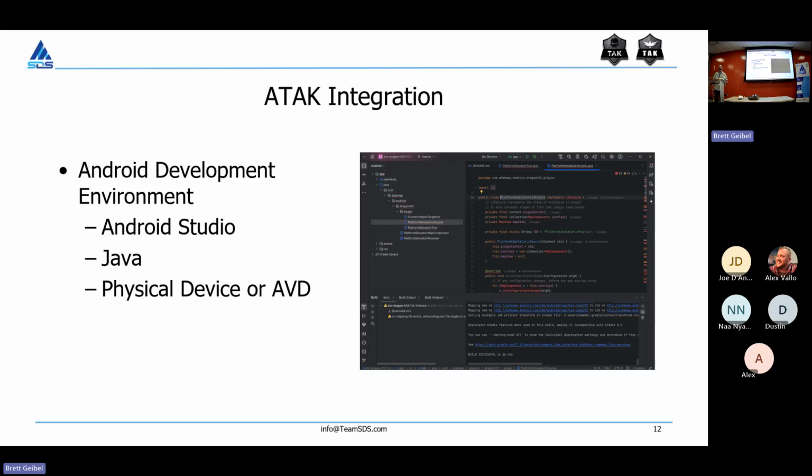So let's dive into a little bit now of the ATAK integration. I'll try to keep this as appropriate as possible without diving too deeply into the tech that Byron and I would love to dive into. This uses your standard Android development environment. It's going to use Android Studio, it's going to use Java, and then it can use either a physical device or what's called an AVD, an Android virtual device, so an emulated device.